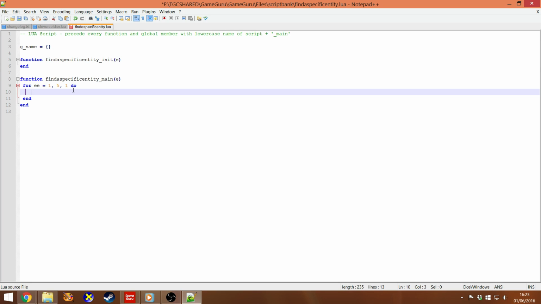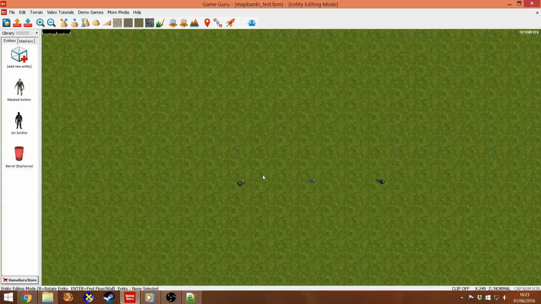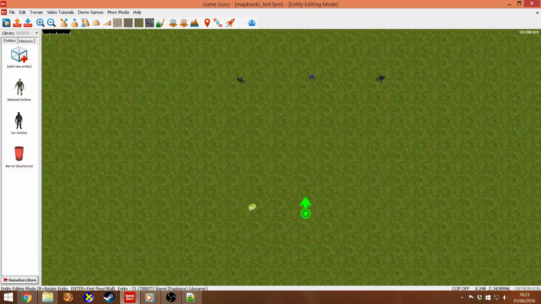The find a specific entity.lua is a script attached to the barrel. So the barrel will have a unique E number, and I can show you what that is. If I hover over the barrel, and you look at the bottom of the screen, it says entity 5 and then curly brackets 70,007. So 5 is the number of the barrel, so E equals 5. If we hover over this character, entity is 1, so that's E equals 1. That entity is 3, so that's E equals 3. And that's entity 2, so E equals 2. So you've got 1, 2 and 3 for these characters, and the barrel's 5. I'm guessing the start marker is E equals 4.